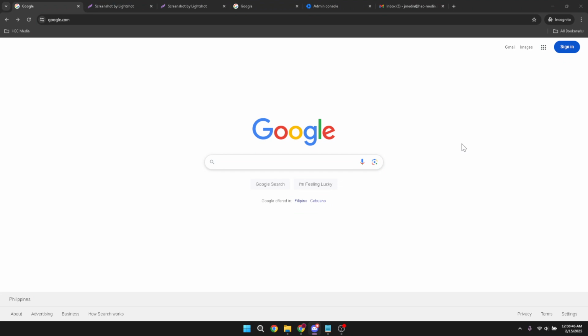Let's dive right in. To start, you'll need to head over to Google Workspace. This platform is your central hub for all things related to managing your business emails and other tools. Once you're there, look for the admin console. It's the gateway to customizing and managing the settings of your Google Workspace account.